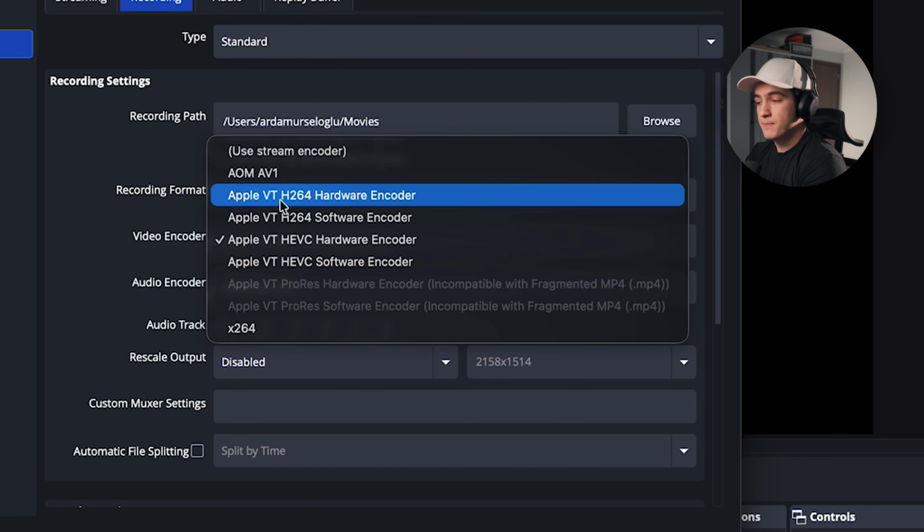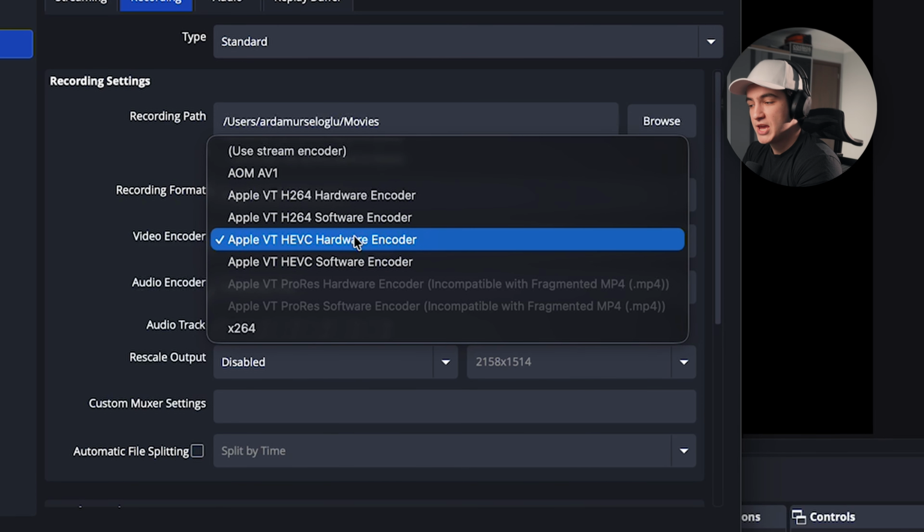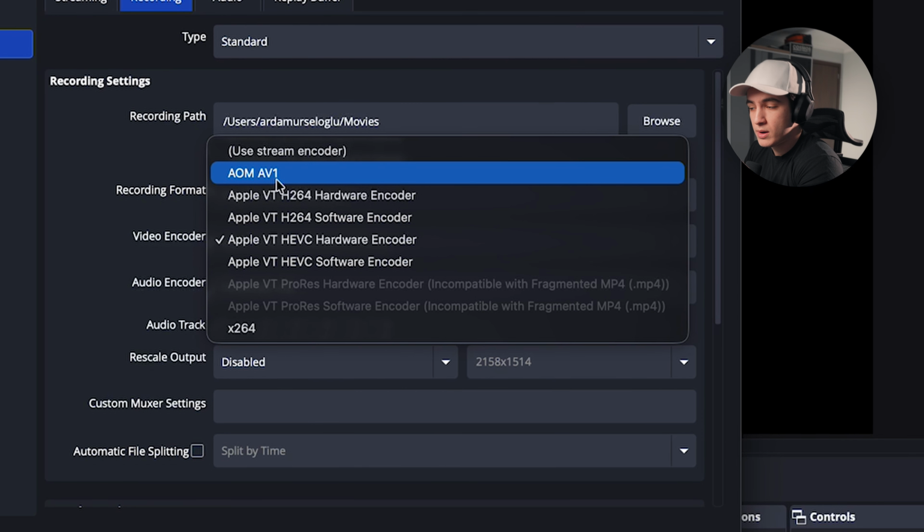Now the video encoder. I'm shooting this video on a Mac, but I'm going to show Windows too, so don't worry, because I'm guessing most of you are watching from Windows. Anyway, this is the encoder I chose. HEVC is basically H265. I could use AOM AV1, which is the better one, but it uses more resources and just puts more pressure on my Mac, and I don't want that because there's no need. I'm just recording my screen.